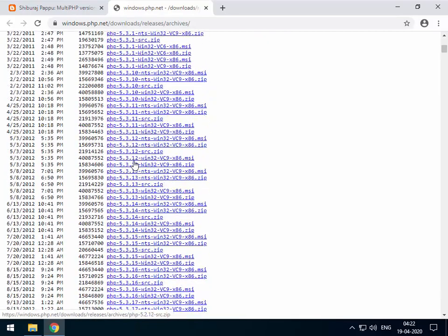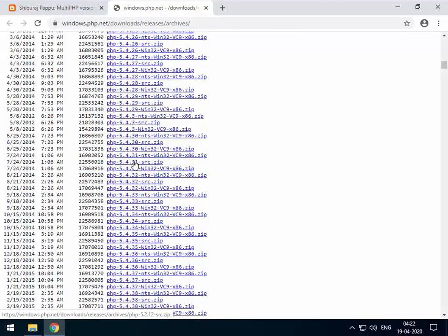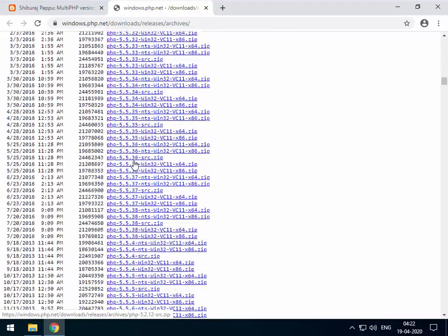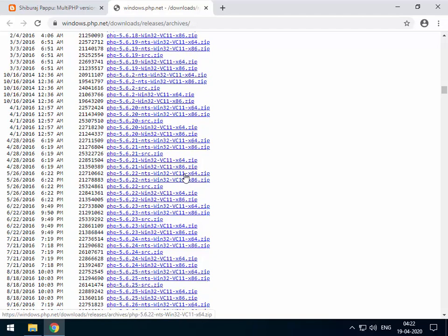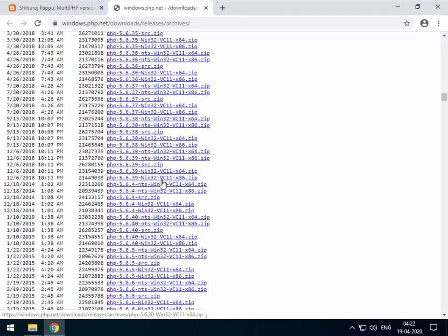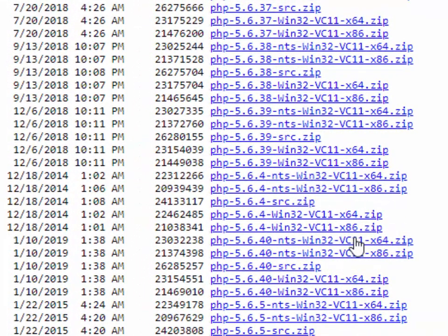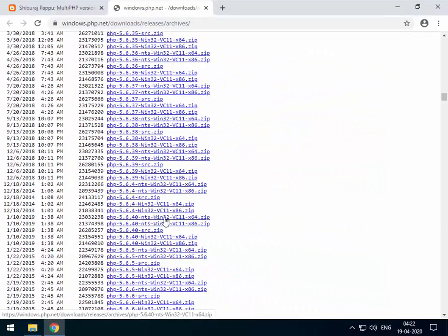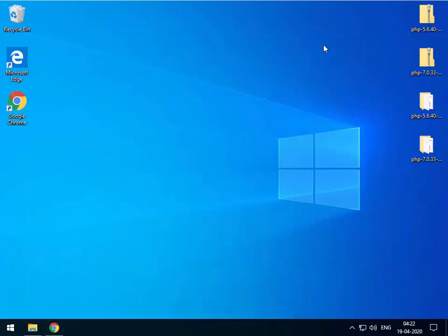So you can select, let's say for example, I want to install 5.6. I will go to the latest version. You can see 5.6.40, the highest version in that particular 5.6 series. I will go over here and find the NTS version. Based on your system's architecture, you can download the 64 or 86 version, right? I have downloaded this and saved it on my desktop.